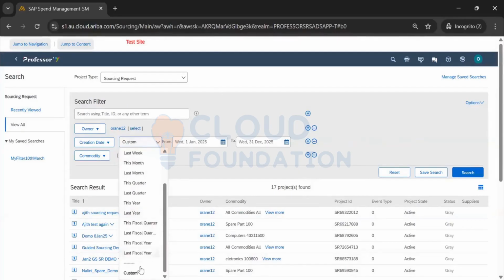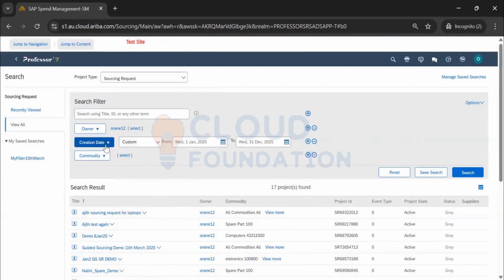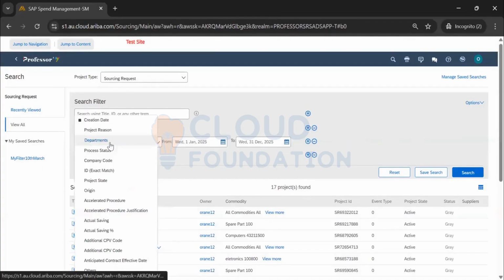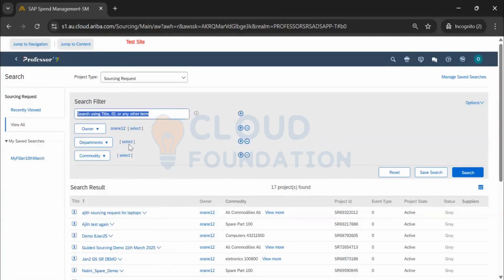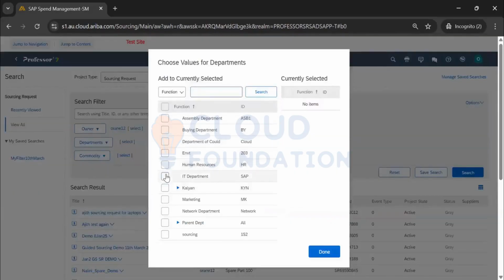If you want to have custom, you can select the custom field as well. Or I want to have additional options. What are all the header fields available in sourcing request? When I click this drop-down, I can change. Instead of creation date, I want to select departments, so I can select the details about a particular department. Then I can select this. Maybe I want to select IT department and HR department. So where is HR department?